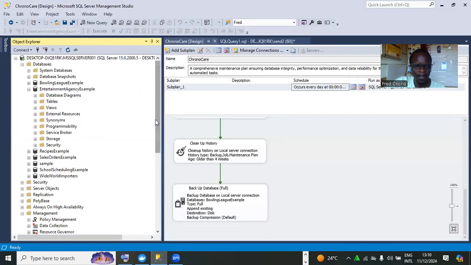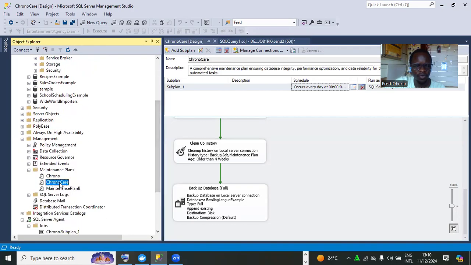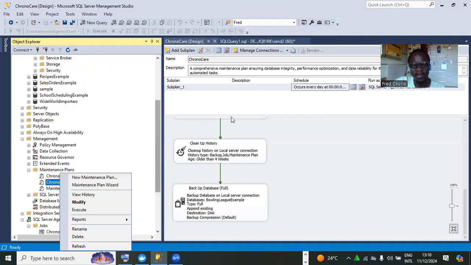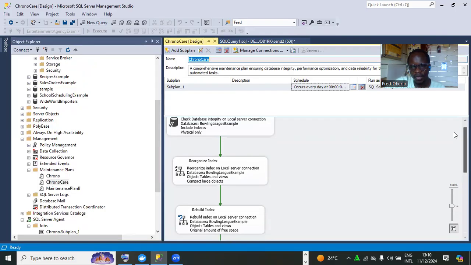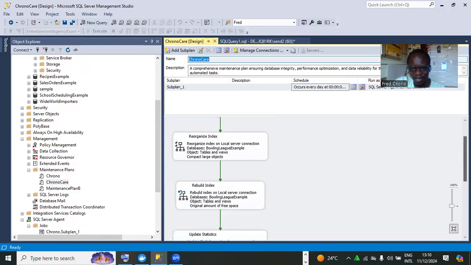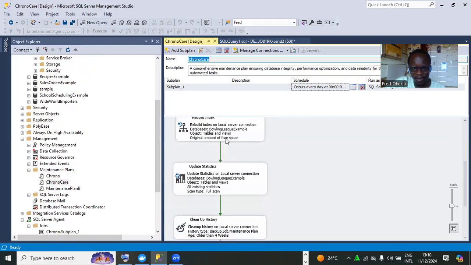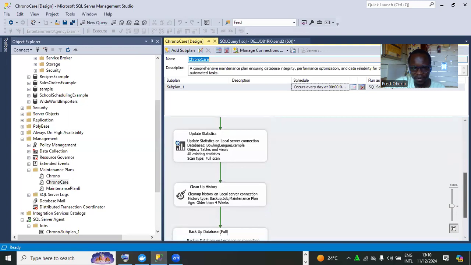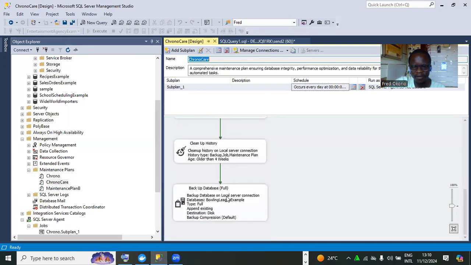For starters, I went to left click and modify. That gave me this maintenance plan that I implemented previously. As you can see, this is the name of the maintenance plan, and you can see the consistency check on the selected database here, which is the Bowling League. Then rebuilding indexes in the database, updating statistics in the database, then doing a full backup on the default folder.